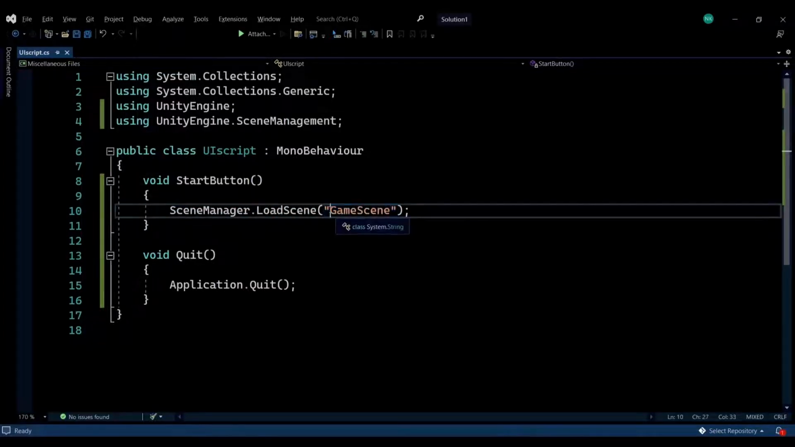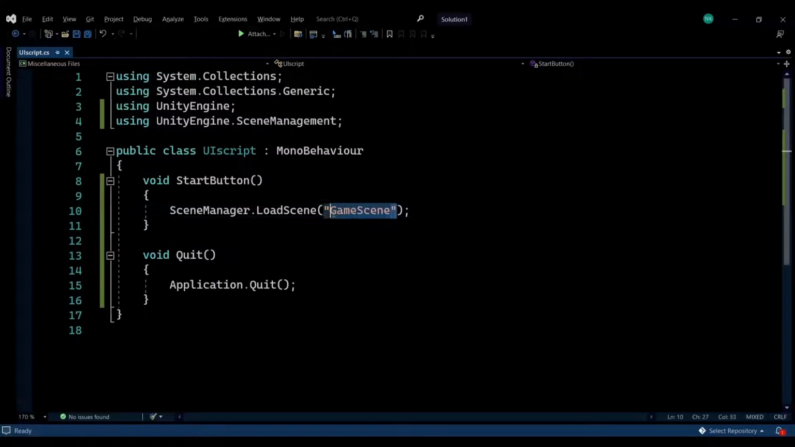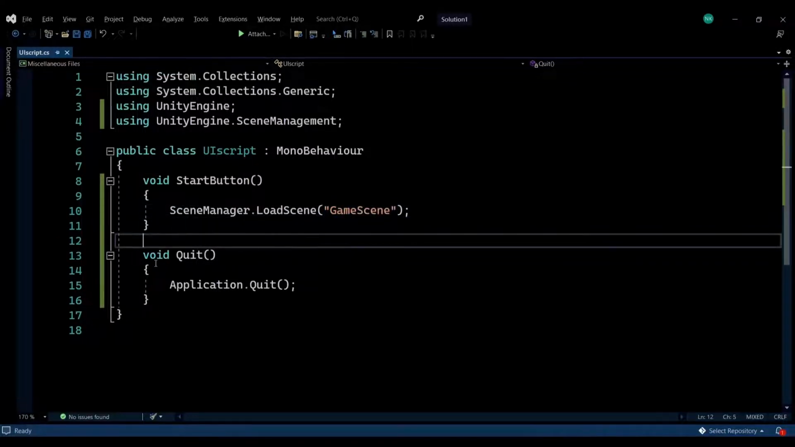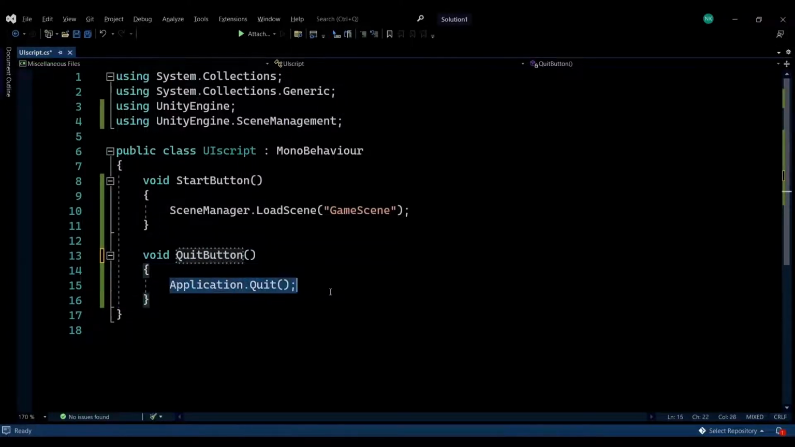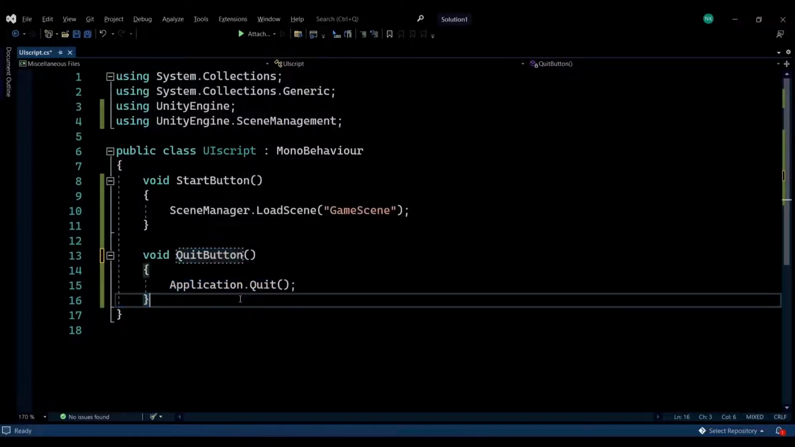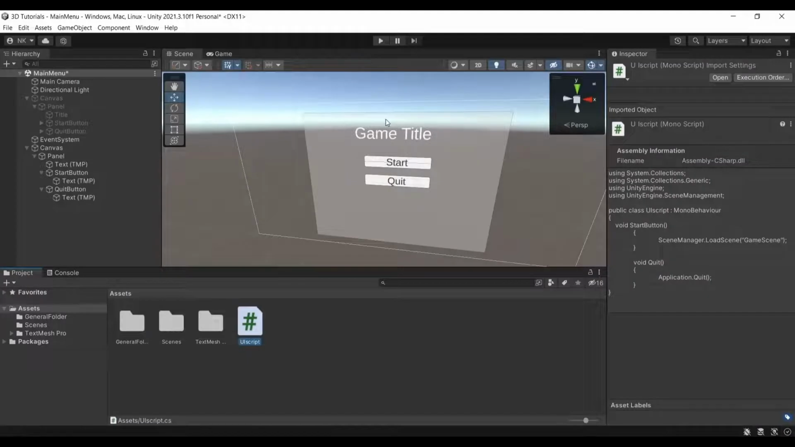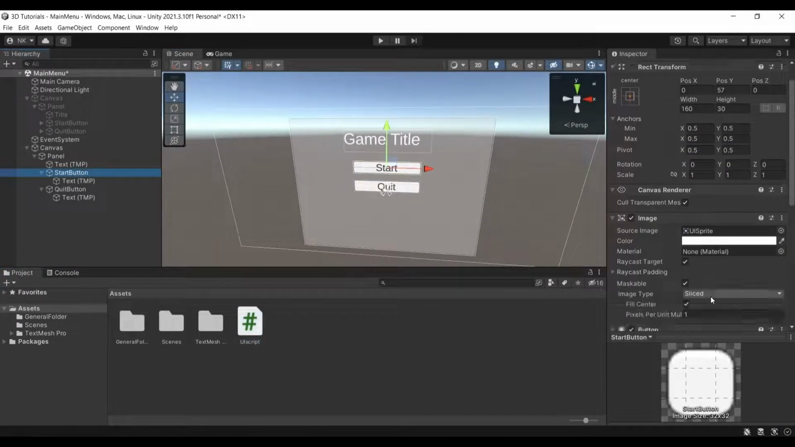So the name of my scene is game scene, and when I press the start button, it will load this scene. And alternatively, we have the quit, and when we press the quit button, it will quit the application. It's worth noting that this will only work in the application, so it won't work in the editor, but it will work once you build your game. So I won't be able to demonstrate this in the editor, but it will work in your actual game once you publish it.